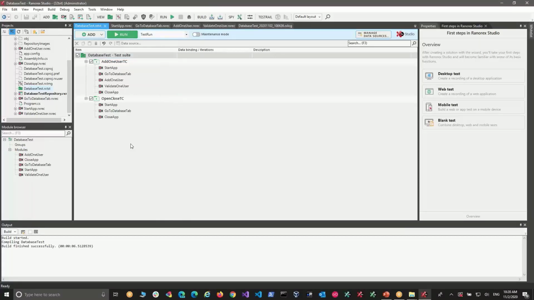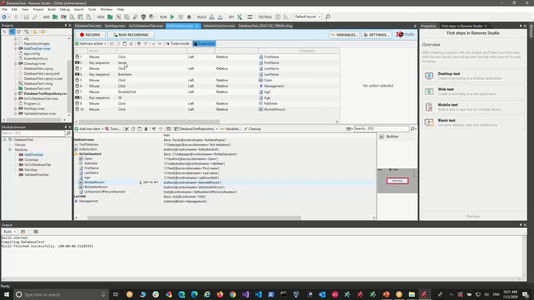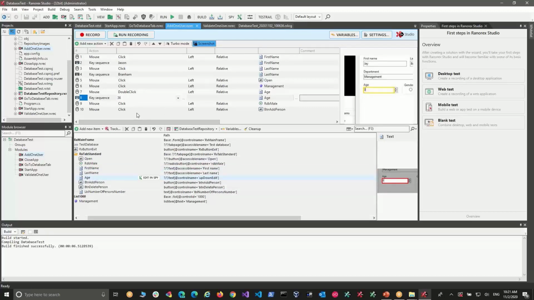What is data driving, right? The idea here is that I'm going to feed a test case some data. At the moment, our test case does what it needs to do, but it only adds the same user every time. And that's in the add one user module, where we do basically all the data entry. If you want to jump into the add one user module, we're adding the same user each and every time. That's whoever you have here. It might be Ranorex champion. In my case, it's Jason Branham. Every time he's going to be management. Every time he's going to be age 36.